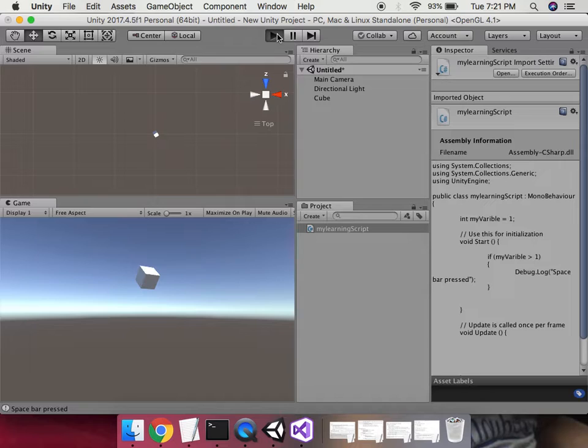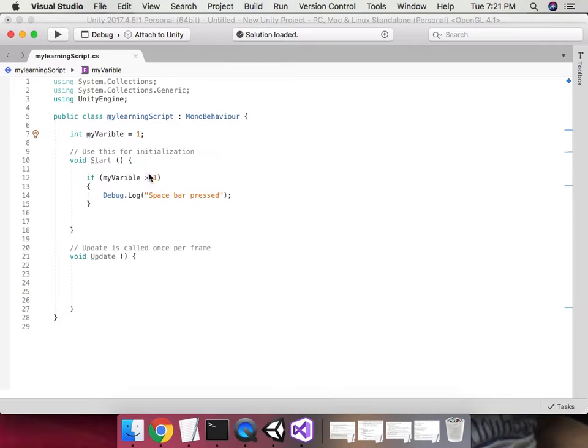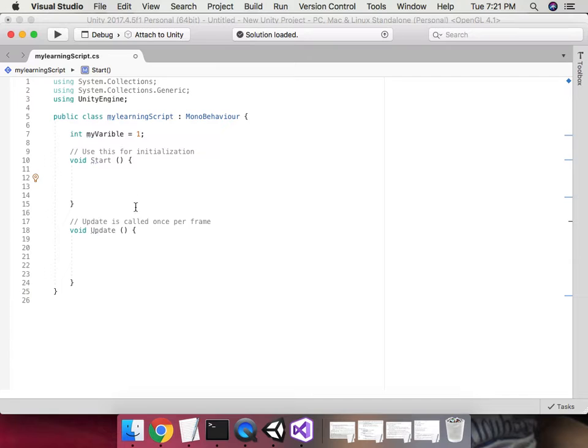Alright, let's check it again. So now, okay, nothing appeared. Let me play again just for clarity. Nothing appeared again, because obviously 1 is not greater than 1. 1 is equal to 1. So this condition does not evaluate to true, and so this text, whatever we typed here, is not getting printed to the console.